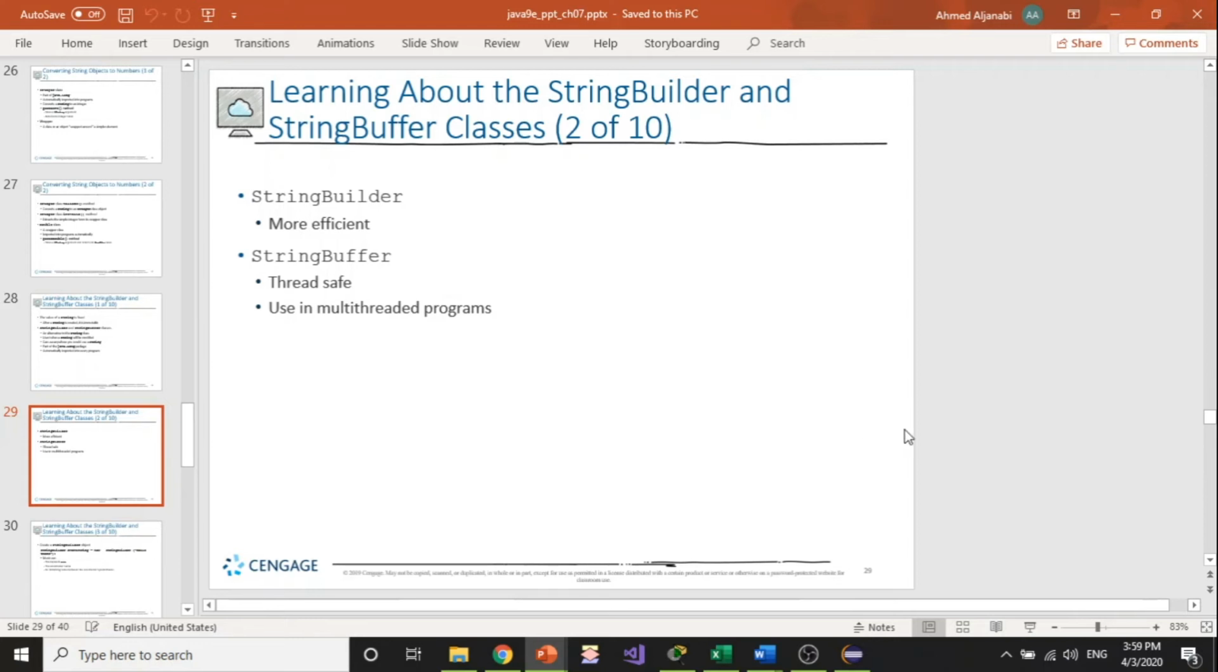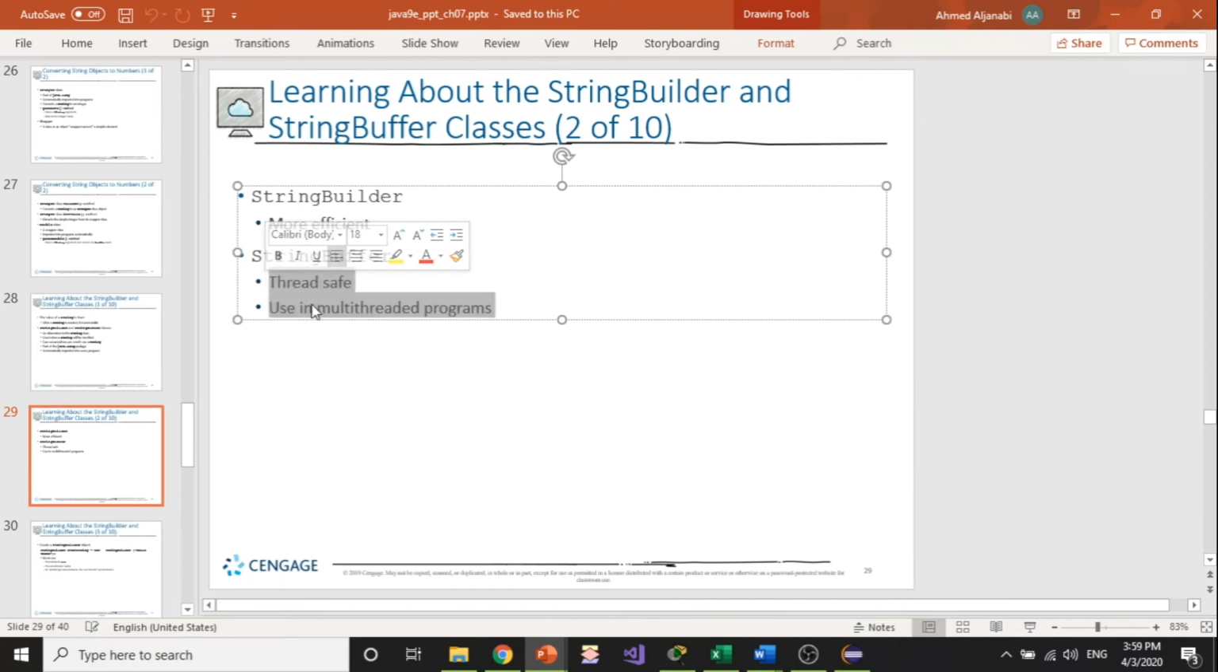Now, those two topics, usually they cover them in postgraduate studies, like for master's students and PhD students. You don't have to worry about them, but I'm just going to give you a very, very basic idea. What do they mean? Let's start with the string builder. It's more efficient. What does it mean more efficient? More efficient basically means it's executed faster. Thread safe.